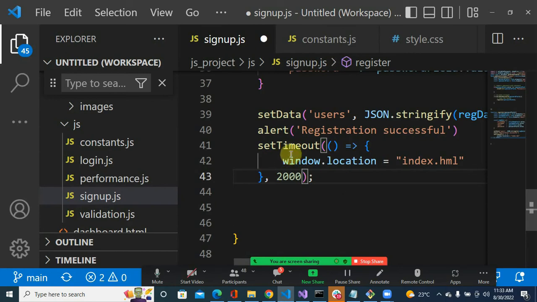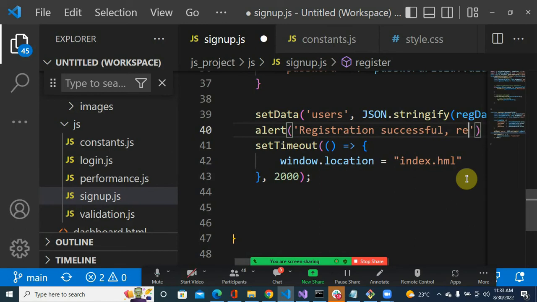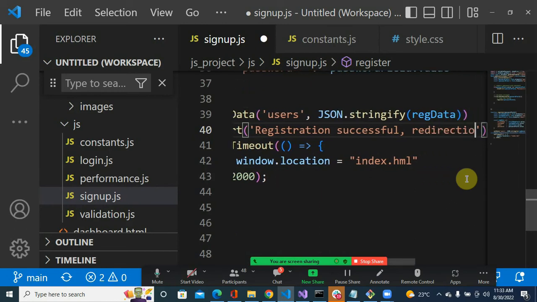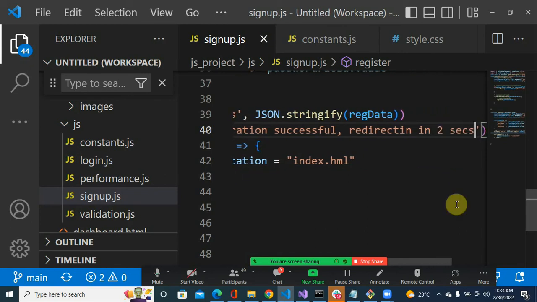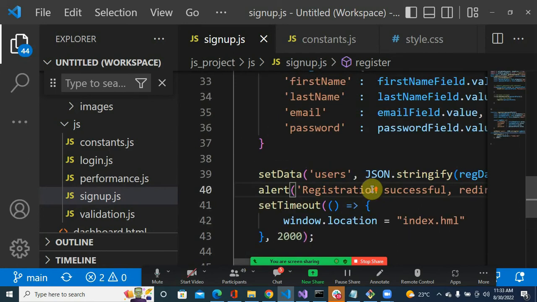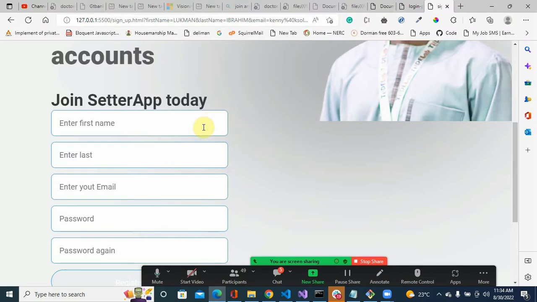So setTimeout is to delay an action for a period of time. This is the time in milliseconds. So you have window.location, and then this goes like that, registration successful, and then redirect to login. So redirecting, you can write whatever, redirecting in 2 seconds. So you can have something like that, so at least we know when things have worked, we can be redirected.